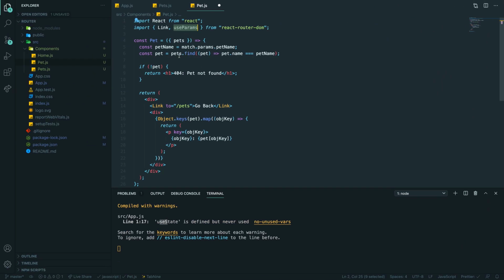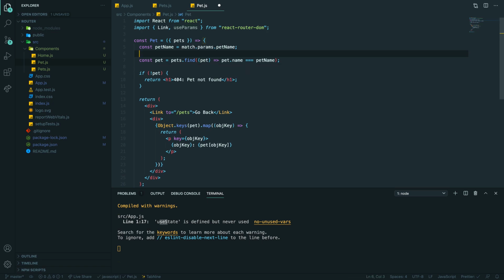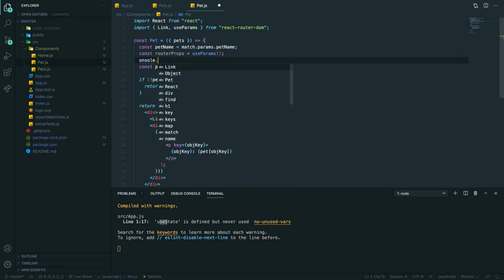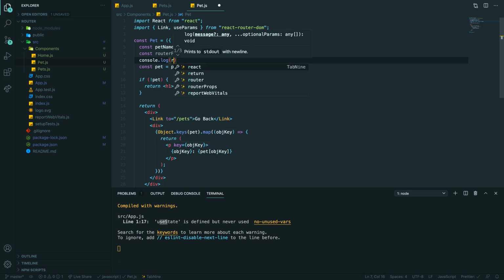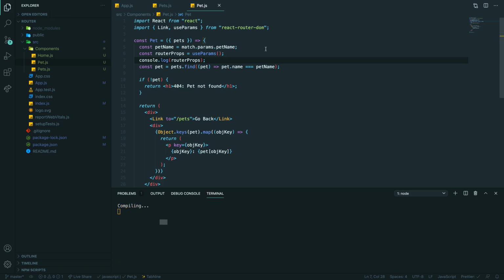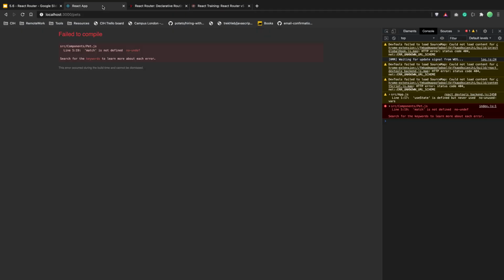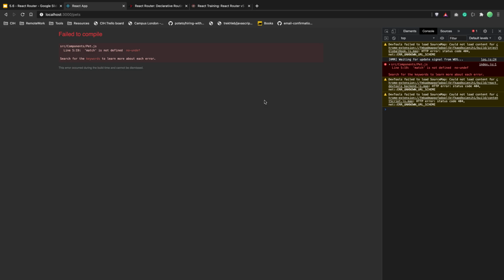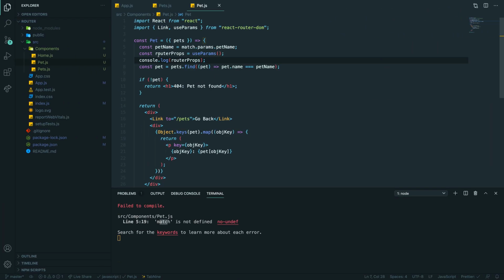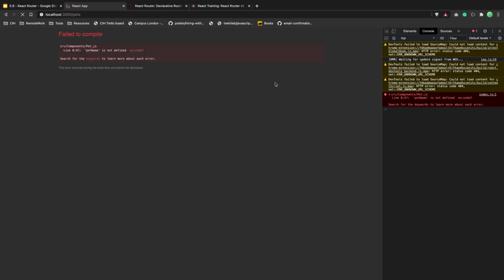Let me just console log what we can get from there. Const router props equals use params, and let me just console log router props. Yeah, we'll get a few errors, but we will define it. Oh yeah, sorry, too soon. Refresh.